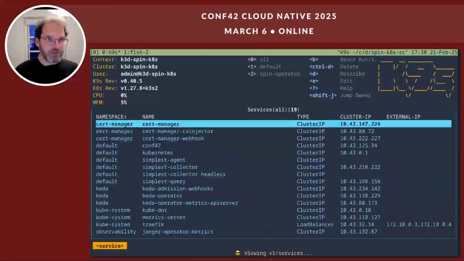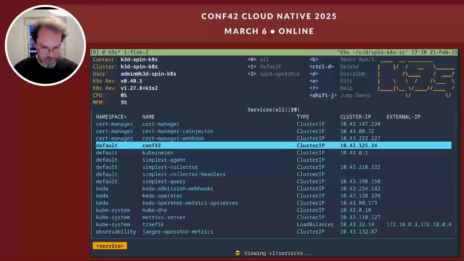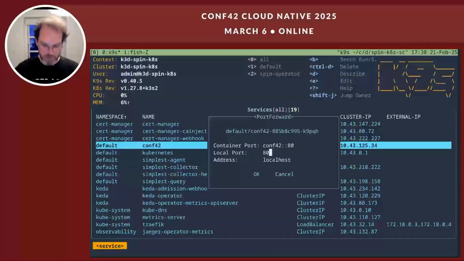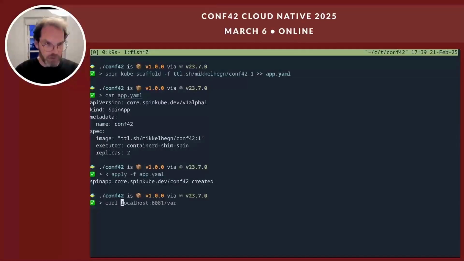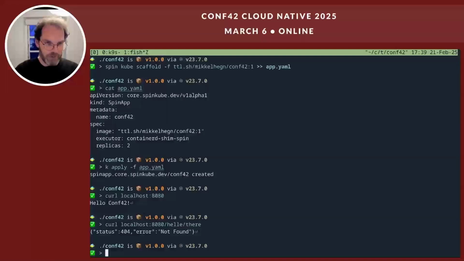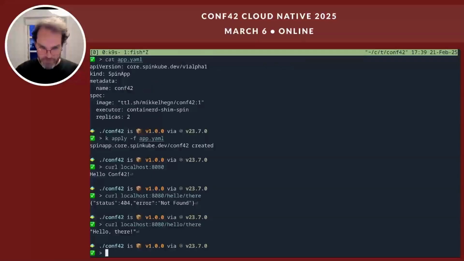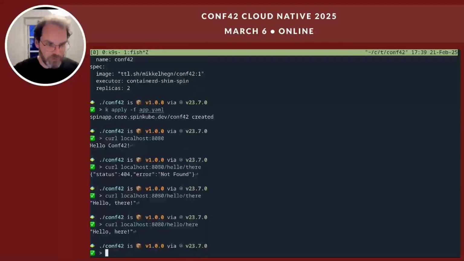We also have a service that's set up for us. So what we can try and do in here is go ahead and port forward to our service. Let's do 8080, because that's what I normally do, and if I don't, something will go wrong. So we've now created this port forward, which means we can go back here and curl to 8080. You can see hello conf, and we can do hello there. I just need to get my spelling. There you go. Now we have hello there and hello here, and so on and so forth. We can see this all works as it works locally.